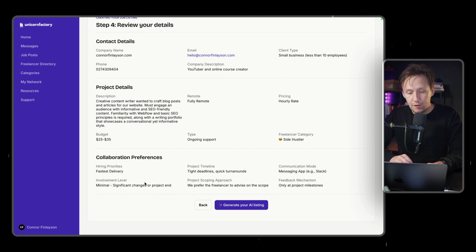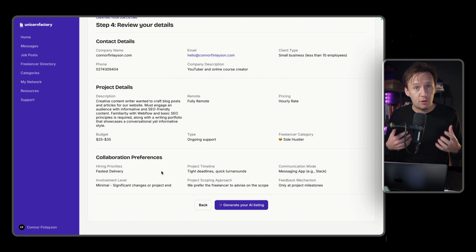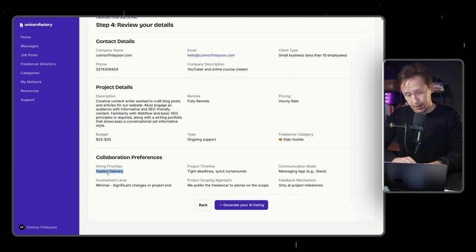There's also another feature that I haven't even really touched on, where during the sign-up process, a client can basically specify how they prefer to hire people. So what their priorities are. So you can choose between things like speed over price or that kind of stuff.